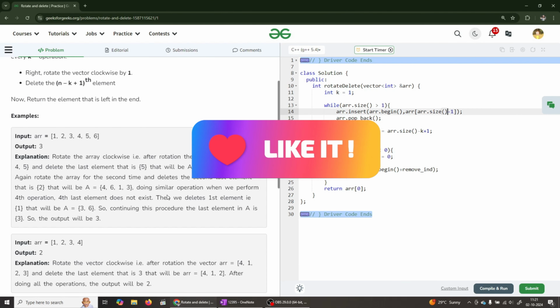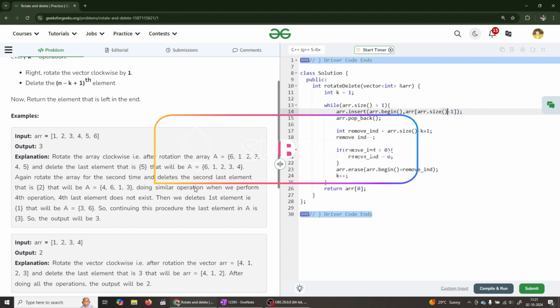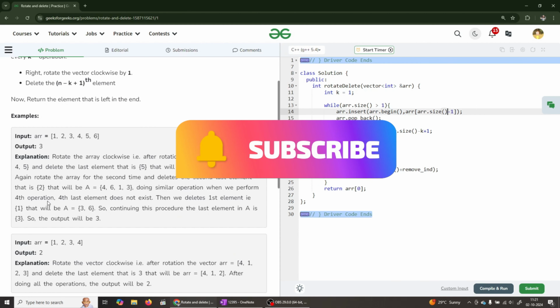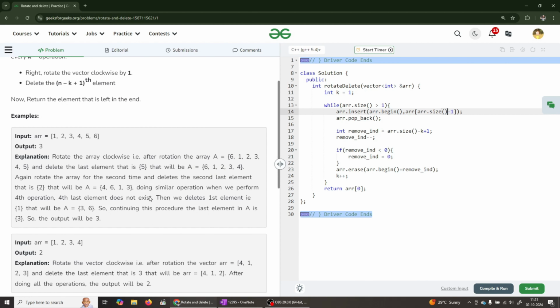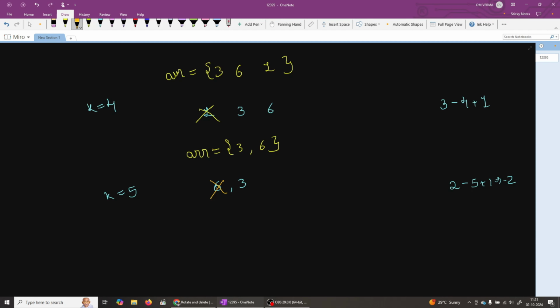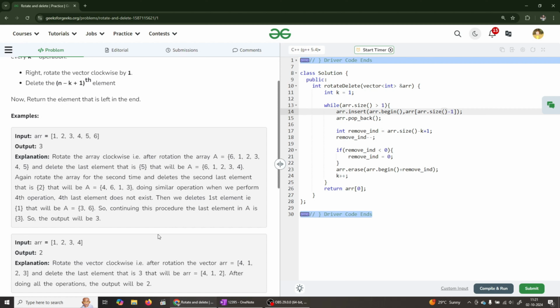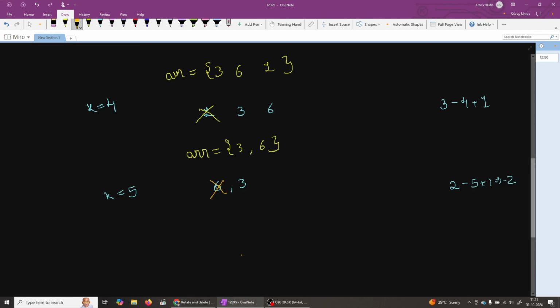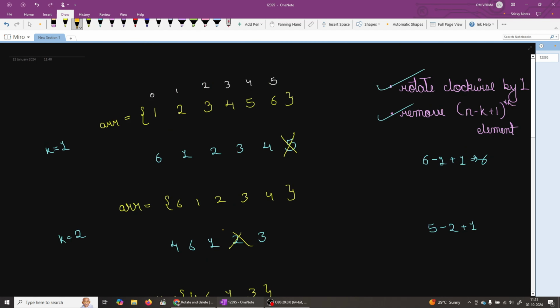Okay, so you can read here, doing similar operations, when we perform the fourth operation, the fourth last element does not exist, then we delete the first element, that is 1. They have taken this example because we got the zeroth element is not present. So they have started deleting the first element of the array, so they have deleted 1. Next 6 comes here. Again this becomes negative, so they have started removing the first element from the array. So I hope the approach is clear.